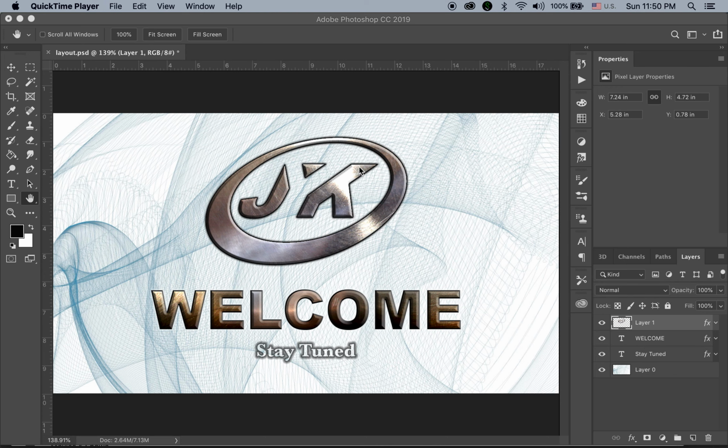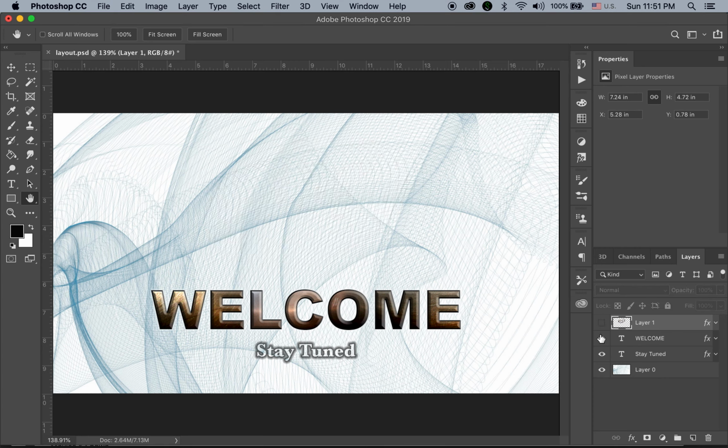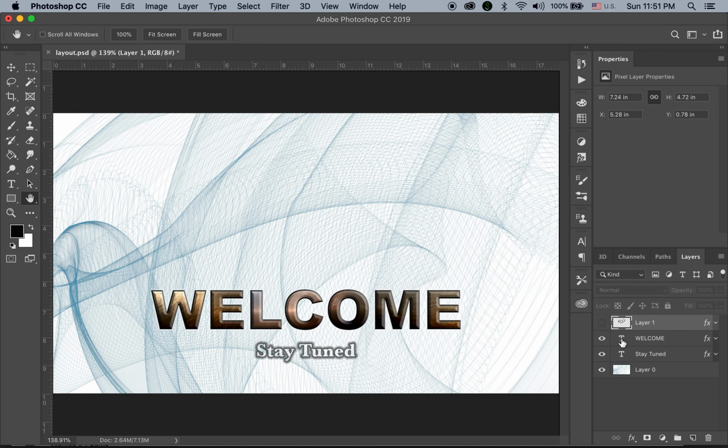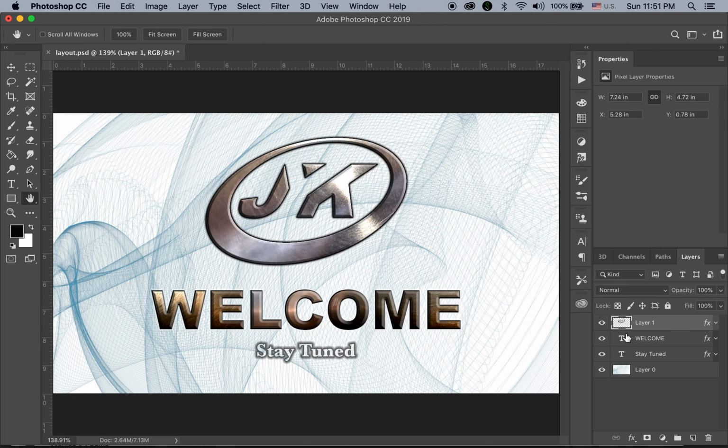So this is the final layout I made in Photoshop. The dimension is 1280 pixels by 720 pixels. For the background layer, the bottom layer, I have this kind of abstract image I created in Illustrator, and then I have two text layers and a top layer for the logo. Let me rename it as a logo.